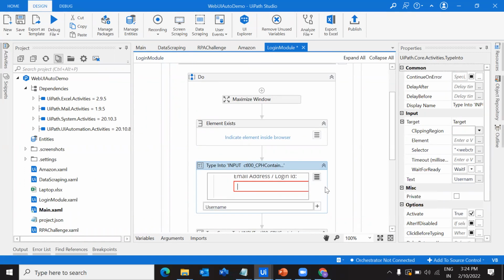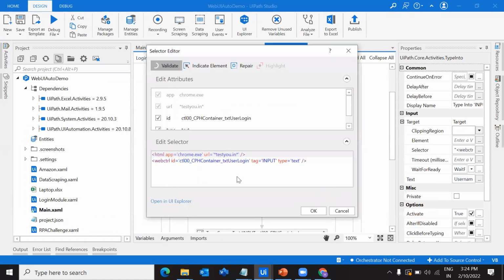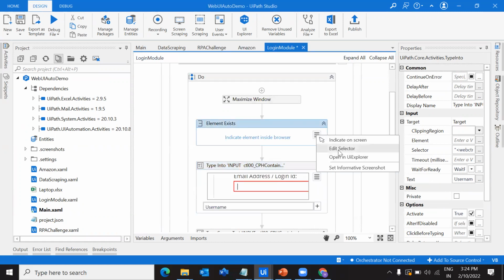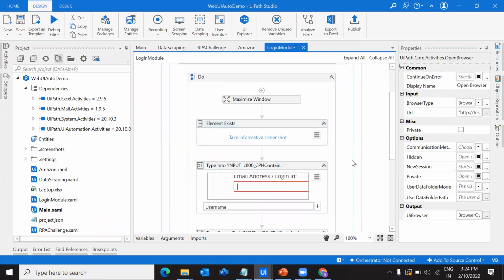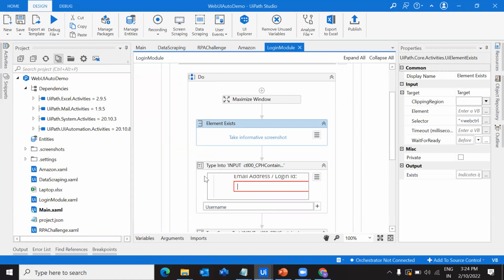So what is the selector for this? I can just directly copy it from here, and I'll just go here and paste it. So I'm checking if this particular email address selector is there or not. That means whether I am on the login page or not. That's what we are validating, right? This element exist will provide you an output. With respect to that output, I'll have to create a variable, and that variable will provide me a boolean value.